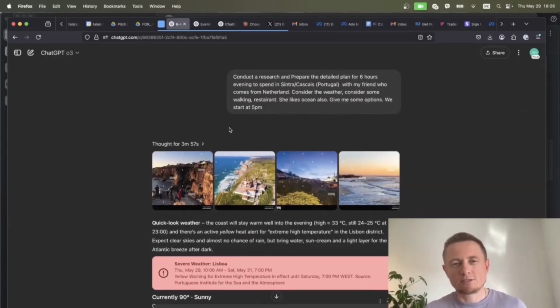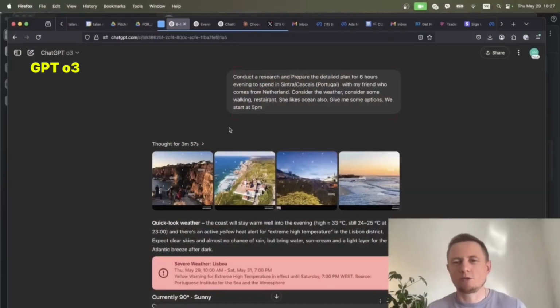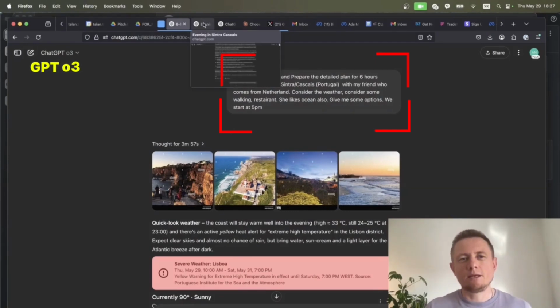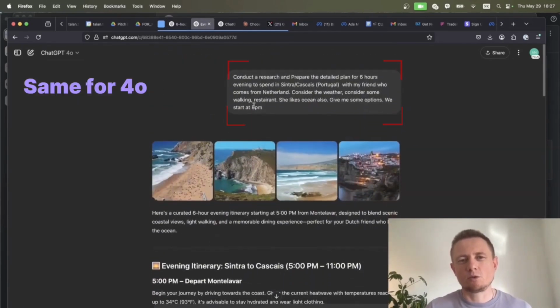I have a request. Take a look. I'm asking to plan an evening for me tomorrow for about 6 hours to spend the evening in the Central Cascais region. That's a region here in Portugal. And I say, please take the weather into account. Consider that we want to take a walk and also a restaurant. Also, a trip along the ocean would be nice. Give me some options. And I wrote that we'll be starting around 5 in the evening. And the same thing, this is for the O3 model, and the same for the 4o model.